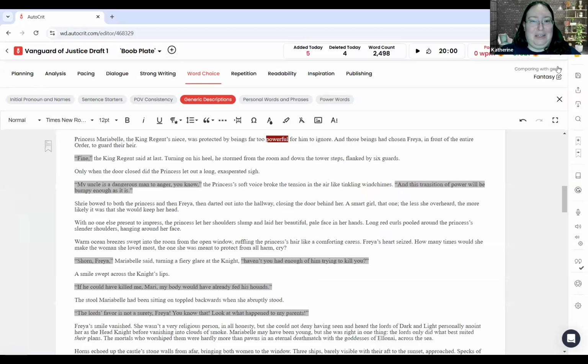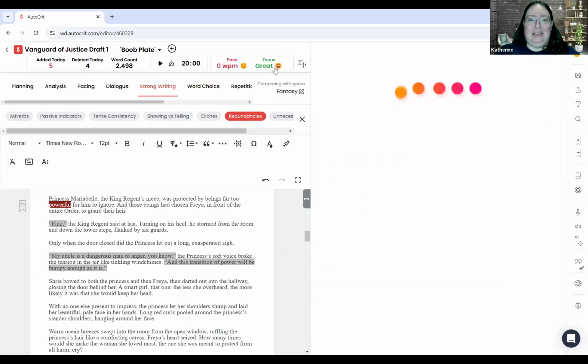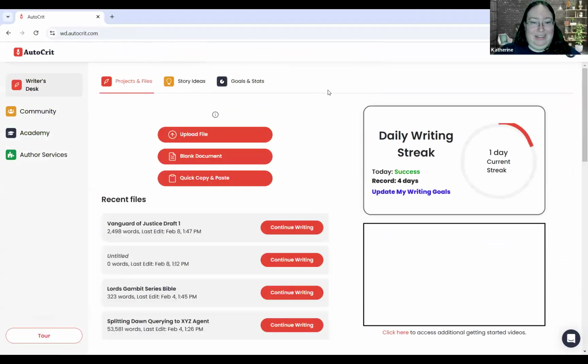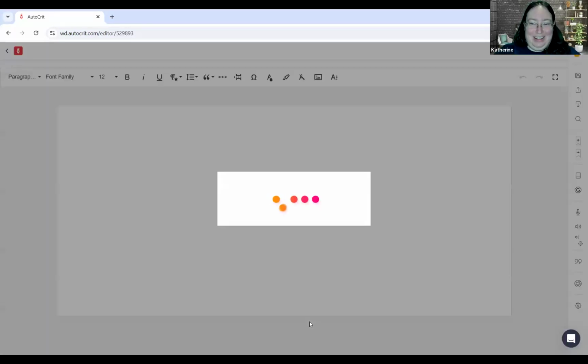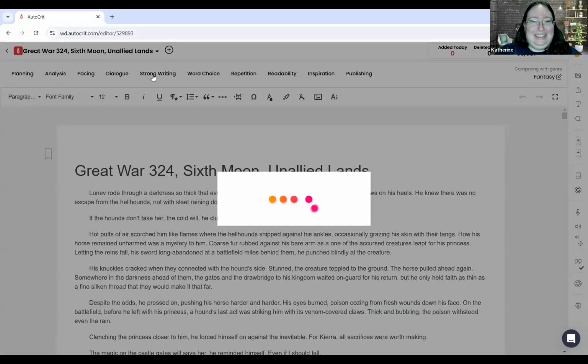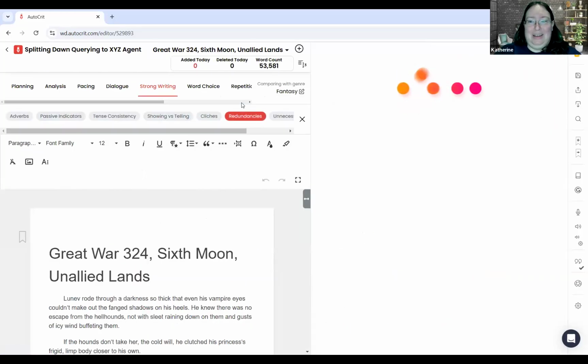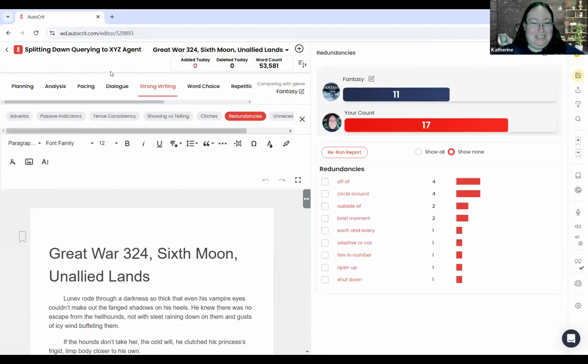So I'm going to go back over here to my strong writing. I'm going to go to redundancies. And the system is going to pull out potential redundancies if you have any. Well, apparently I picked a bad example for that. Hold on. I've got other books with other things. All right, redundancies. Come on, Splitting Dawn. Show me some redundancies. At least one. I didn't think I had a book with no redundancies. That's great. All right, here we go. 17 of them, as I asked.